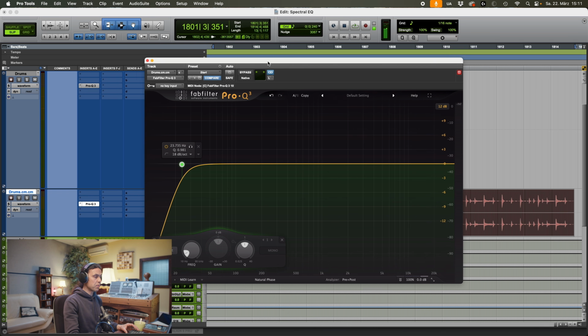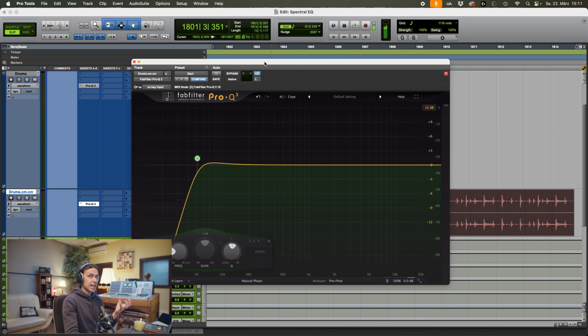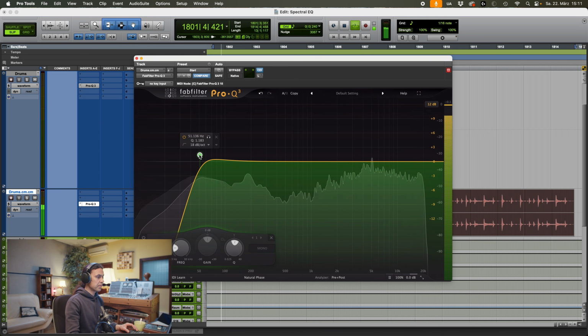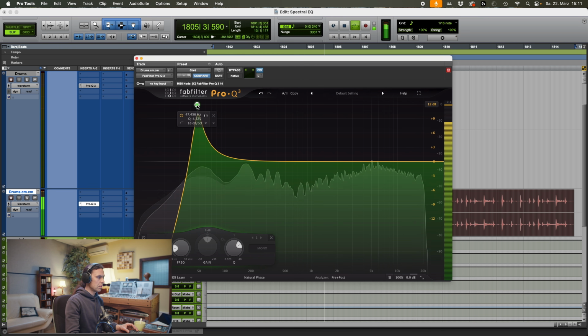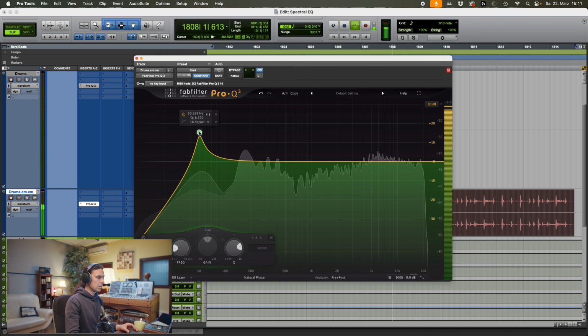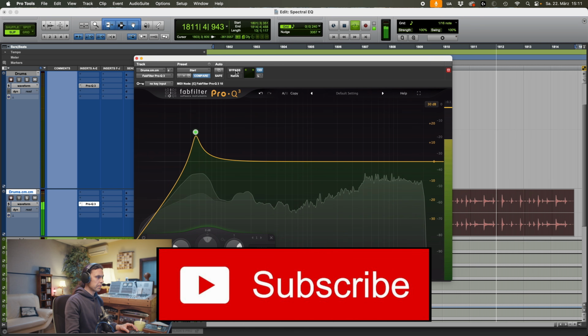Okay, we are grabbing our Pro Q3, put in a low cut with a high Q factor, which enhances the bump around the cutoff frequency. And now let's play around with it and see if we can get back in some bass drum. Bypass.